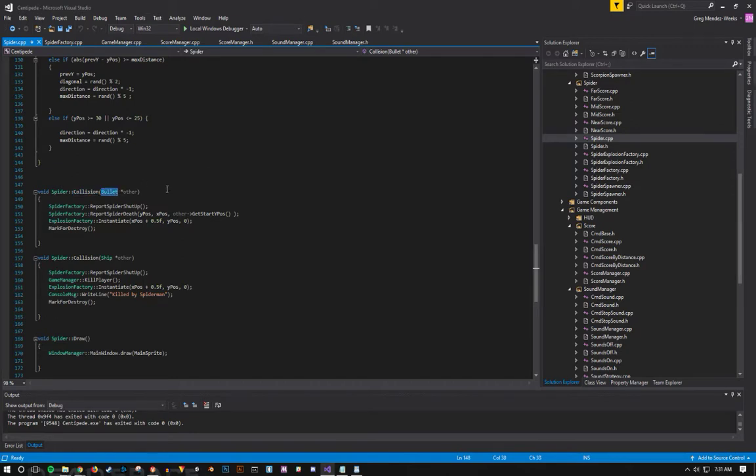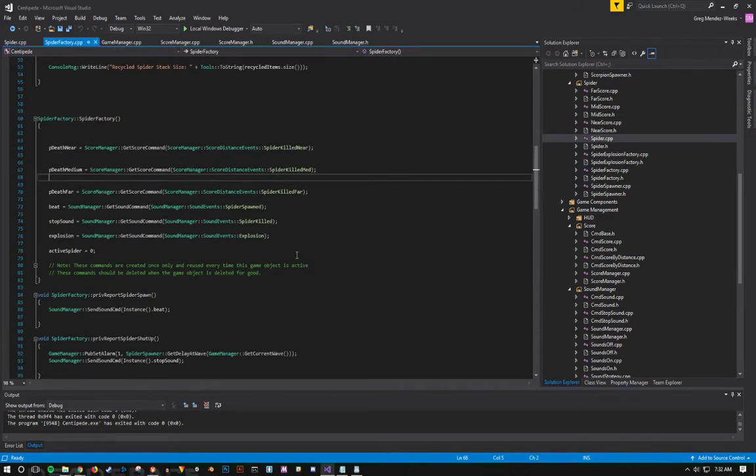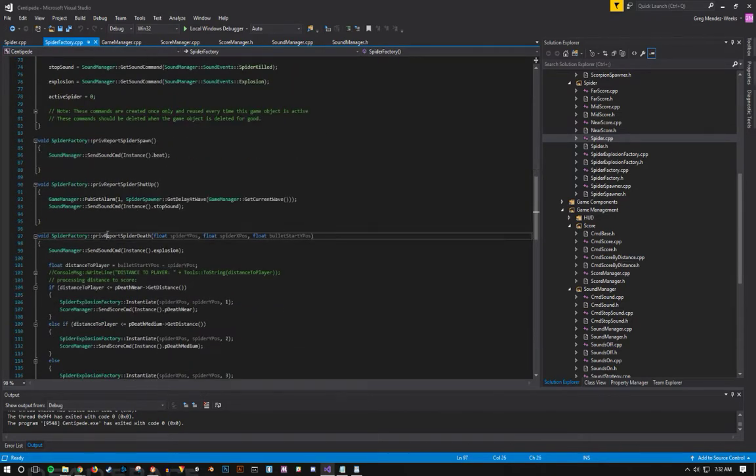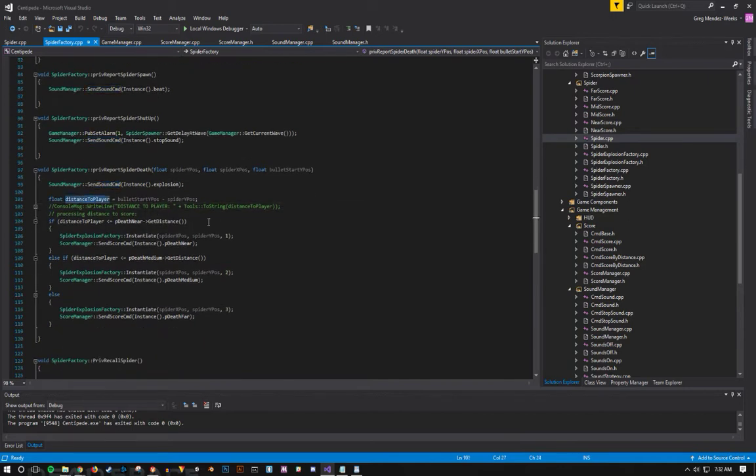So on collision with the bullet, we're going to call spider factory report spider shut up. So that's going to get rid of the sound command. Let's trace through this one though because it's a little bit more interesting. Report spider death. So we're going to the spider factory and report spider death. We're calculating the distance to the player because we're passing in these. Yeah, so now we're going to the spider explosion factory, instantiating explosion.